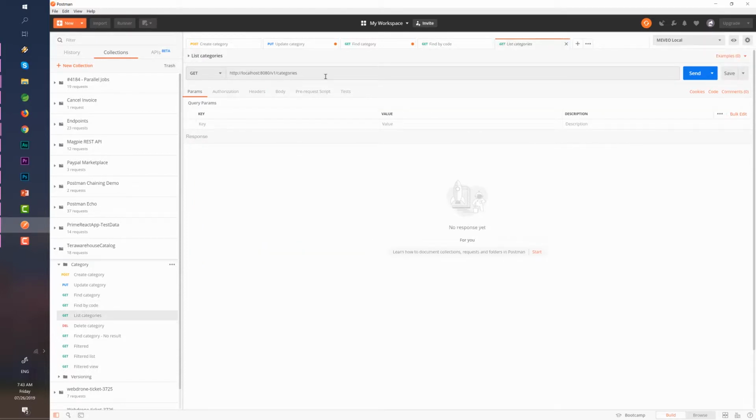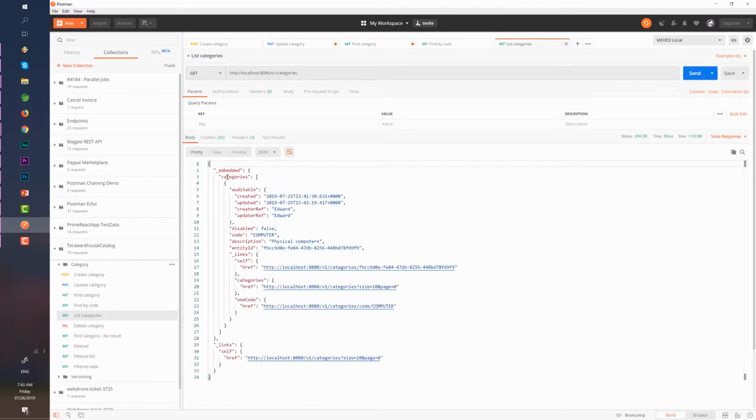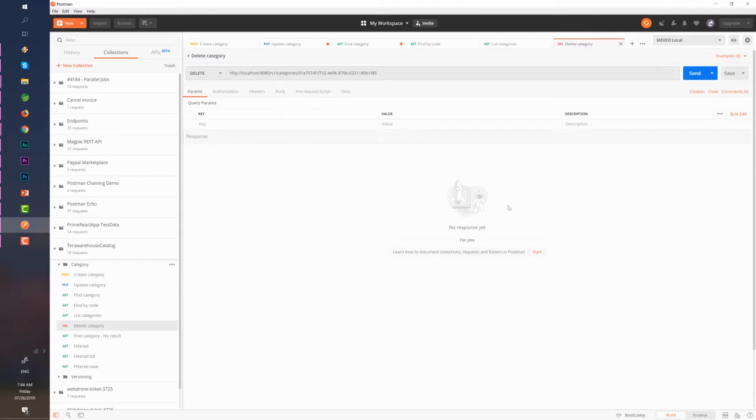Now let's list the categories. URL is similar to find, but in this request, we did not specify any path parameter. Method is get. So we have a list of categories, but for this case we only have one. Status is 200 okay. And take note that the categories field is inside the embedded field. This is a common mistake when creating a client, because normally we expect the categories as the first node of this response, but in this case we have embedded.